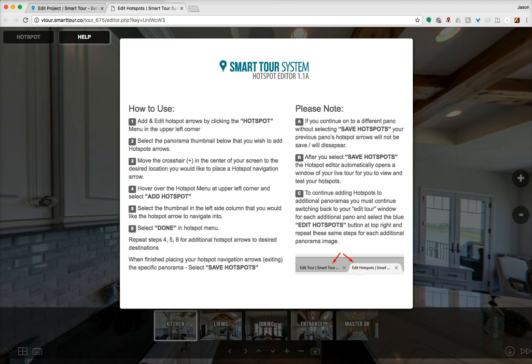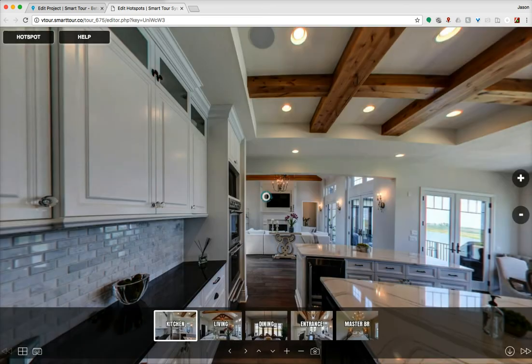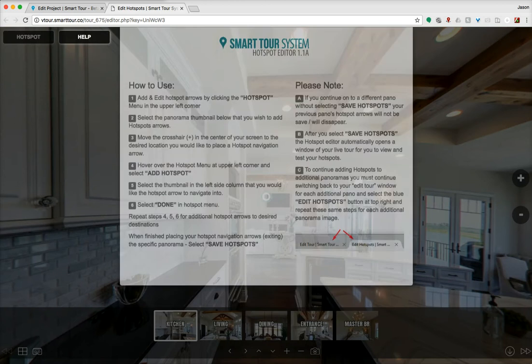But initially, it's a little complicated because you have to go back and forth between your project window and your edit hotspot window, and I'll show you what I mean here in a second. So to pop out of this instructions, you just click to the left or right or around it, and if you forget the instructions and you need to reference it, just hit help and it will pop back up.